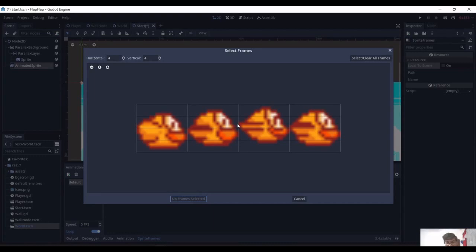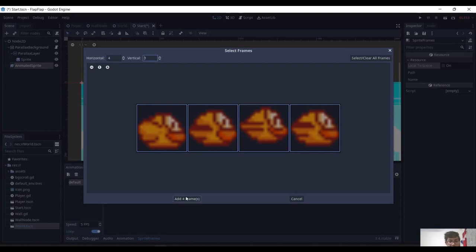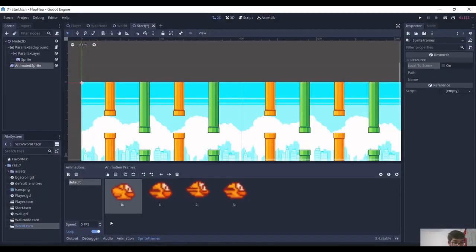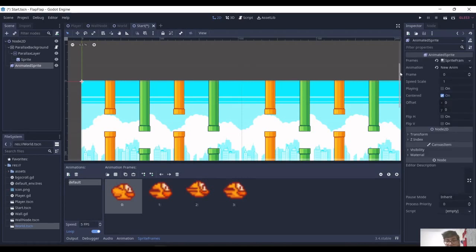Now this is something Mayank would have done also. There are 16 frames, but we want only 4 horizontal ones, and only one vertical one, so we'll have these 4 different sprites which would be sliced by Godot. So yep, select all frames. Select every frame, add 4 frames. Yes, we have it. And then we go to our animated sprite.